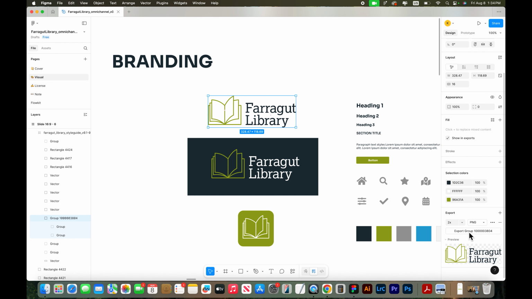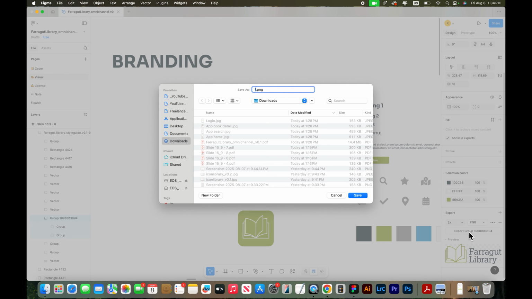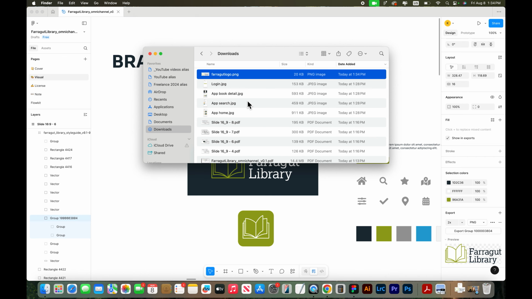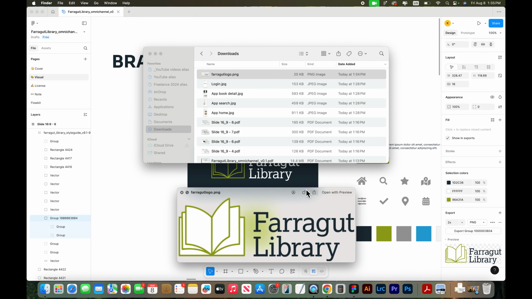Now let's click export. At this point, I can rename my file, so I'm going to do that. And now let's navigate to this file in my Finder. I'm just going to take a look at it. And this looks correct. It has the transparent background, and I can tell that because this book is filled with white and the background doesn't have a color.